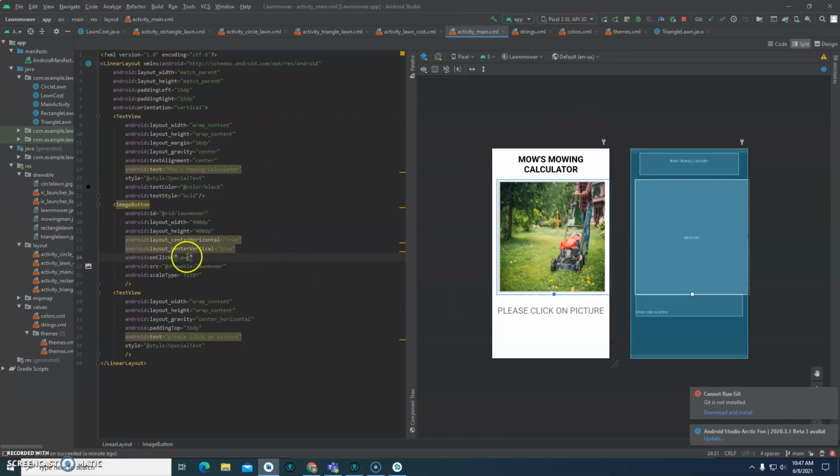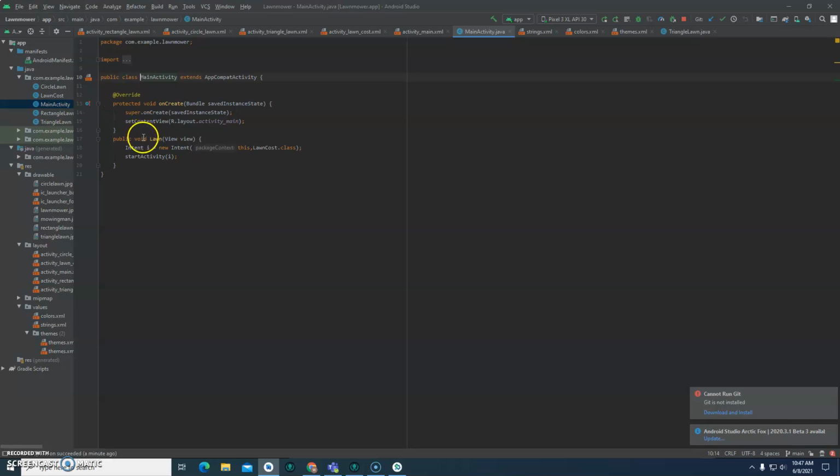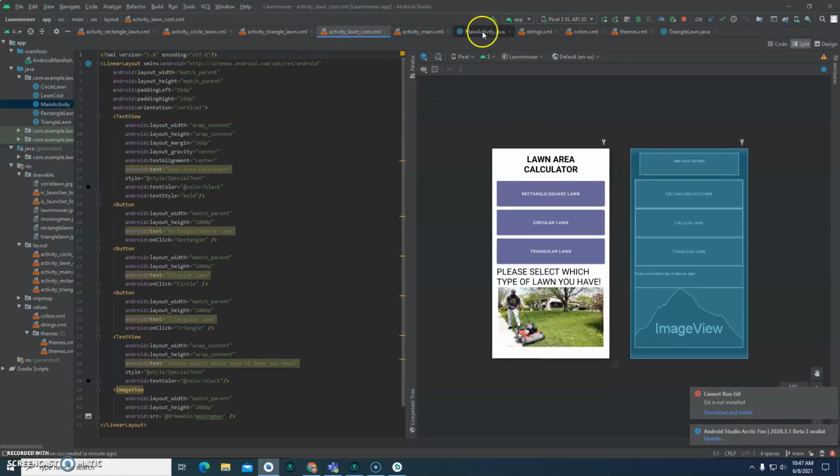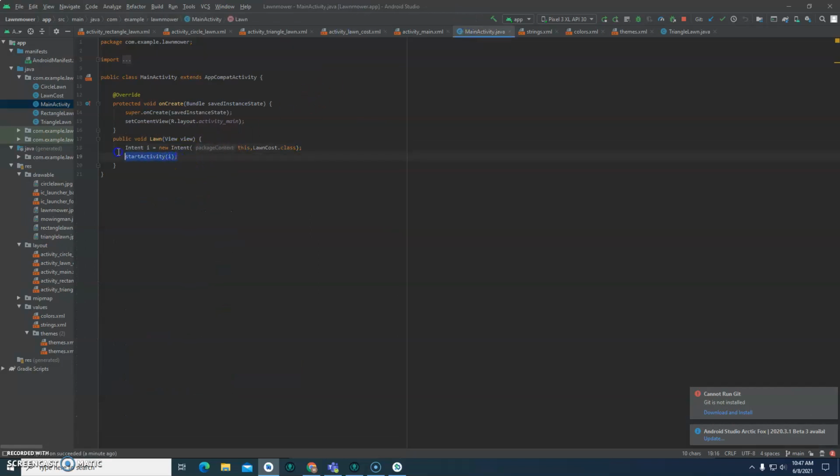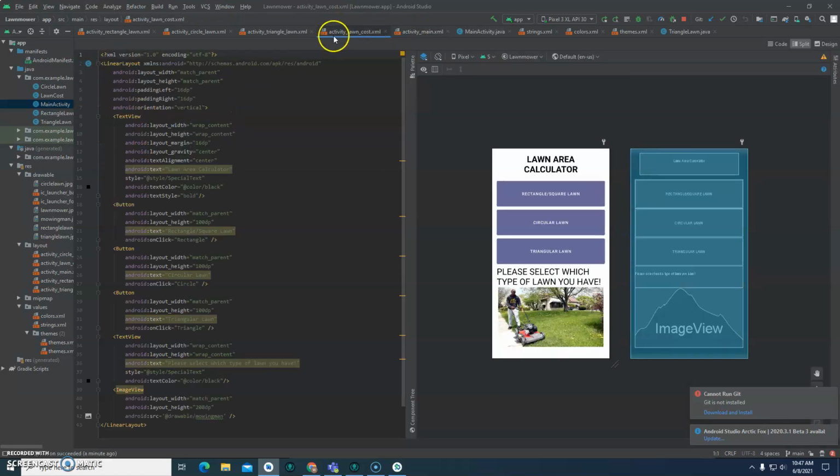And we actually coded that in the Java. You can see right here, we call public void lawn, which is the command, Intent i = new Intent, this, LawnCost. So what it should do is open up LawnCost, which is this screen right here, and then start the activity. That means it would make an intent and then start that intent. So let's go there.